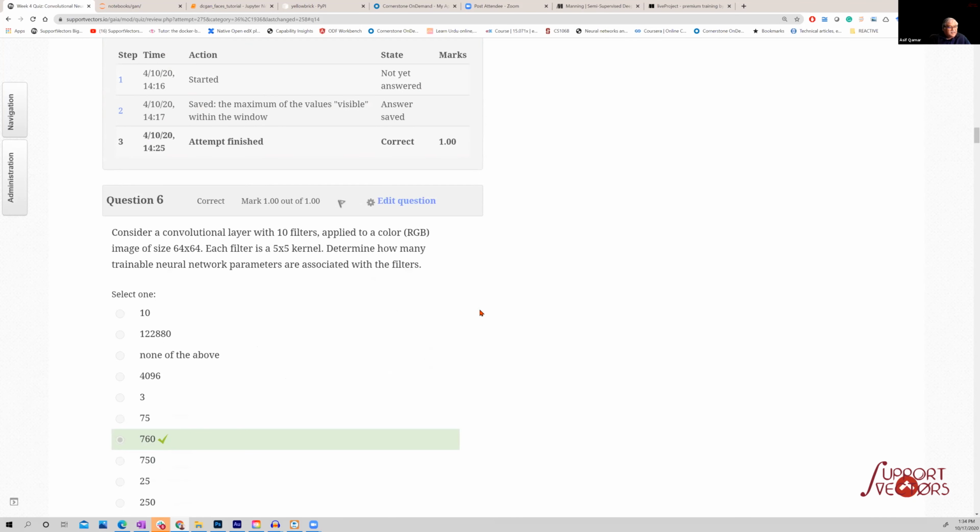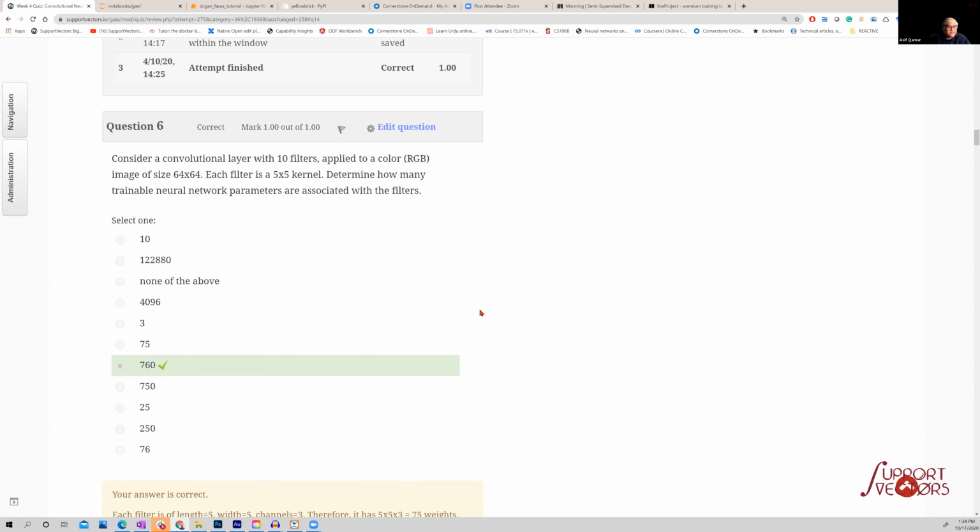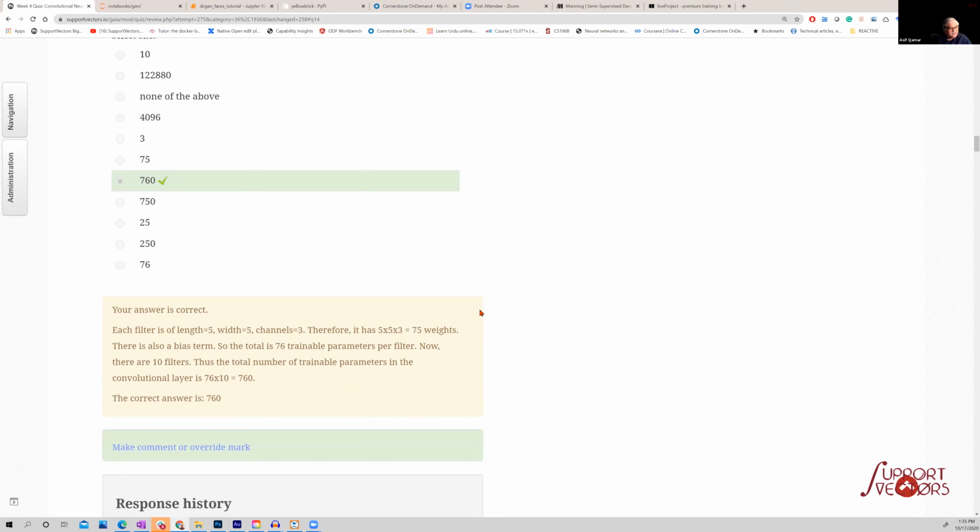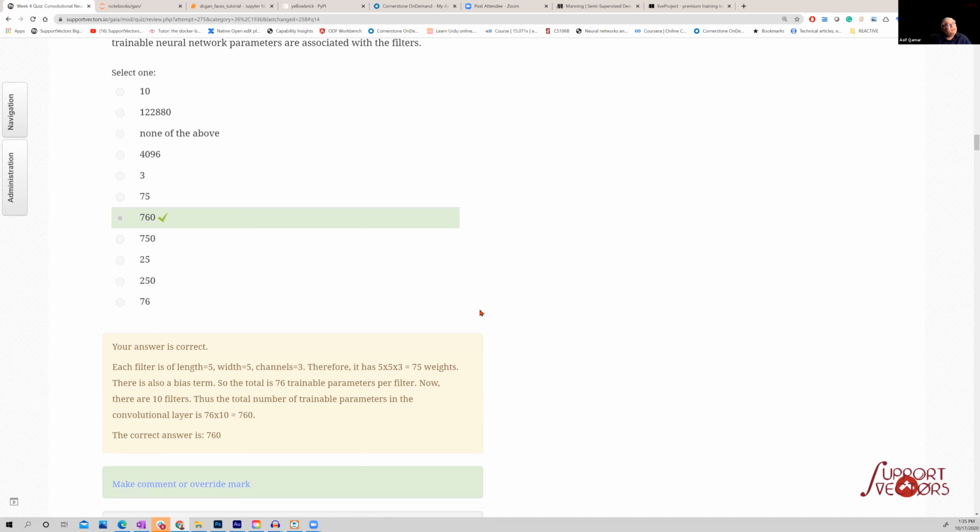Next is, consider a convolutional neural net with 10 filters applied to a color RGB image of 64 by 64. Each filter is a 5x5 filter. Now, determine how many trainable neural network parameters are associated with the image. So the only formula in CNN that you need to remember is the floor of n plus 2p minus f over s, plus 1. That's the only formula that I gave you in the notes.